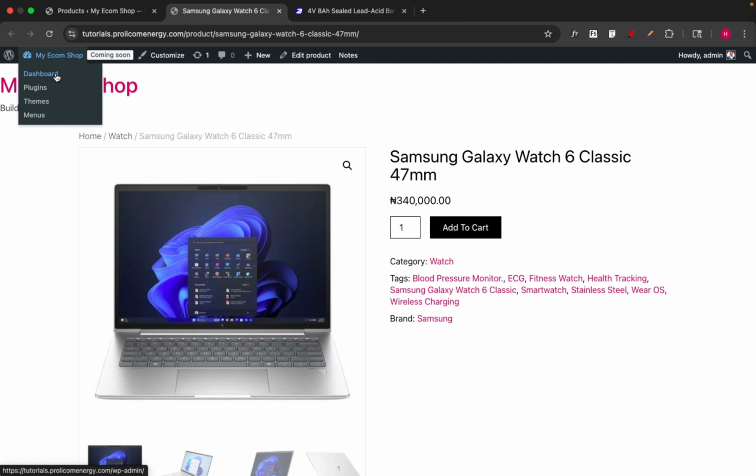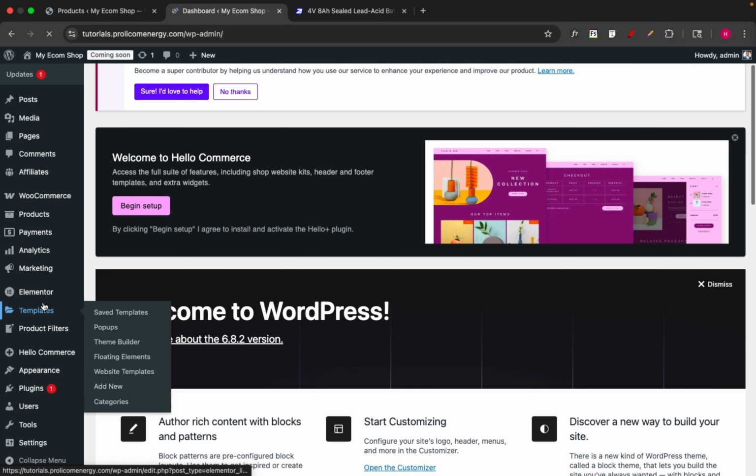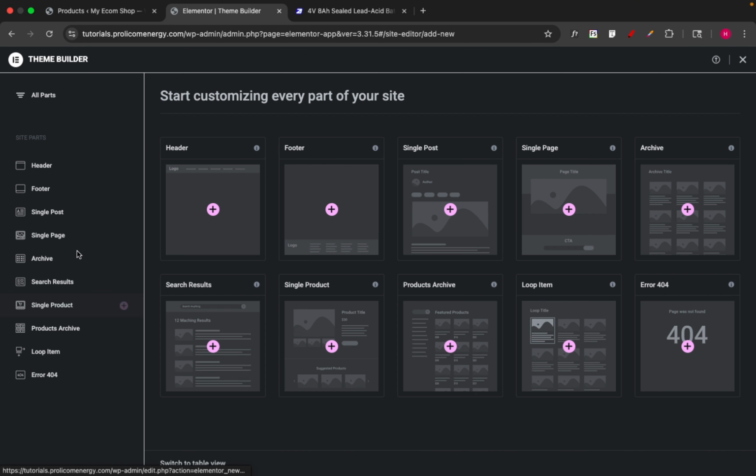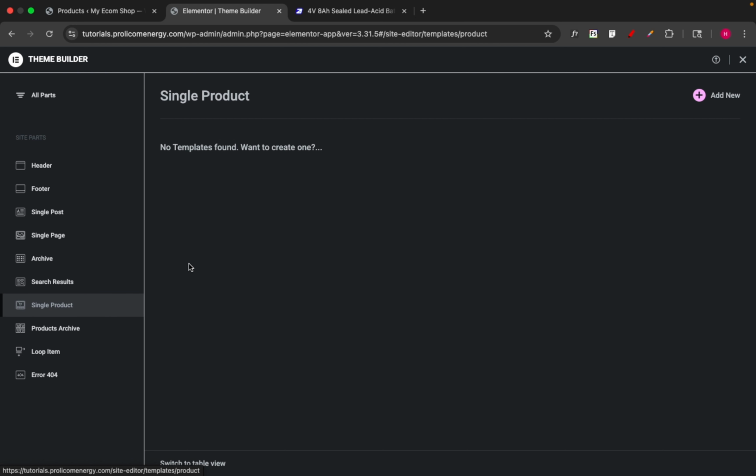Let me go to the dashboard. I will go to the template. This is the template here. I will click on the template builder. This is where we are going to customize our single product page. We currently don't have any templates for our single products, so we click on add new.